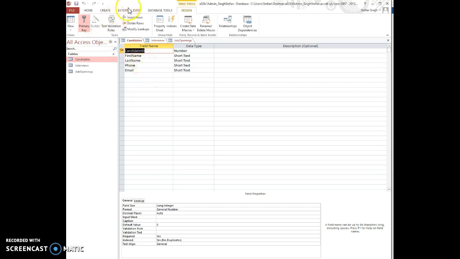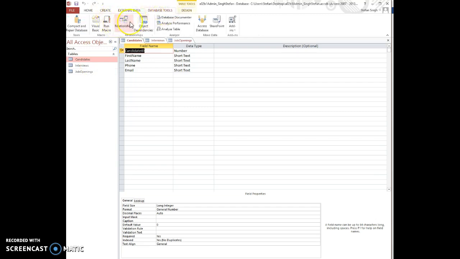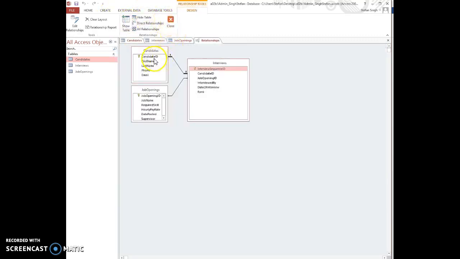So once that's all set up, I now need to create relationships between the tables so that they can pull data from each other, so that they can be linked together. So go to Database Tools and Relationships. I've created a relationship between the candidates table and the interviews table by linking it via the candidate ID. As you can see, there are the same fields in both tables, and the job openings table to the interviews table, linking it via job opening ID. How I did this was simply dragging it from this table to this table.